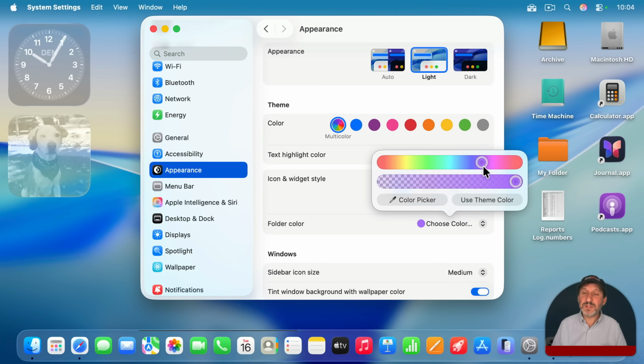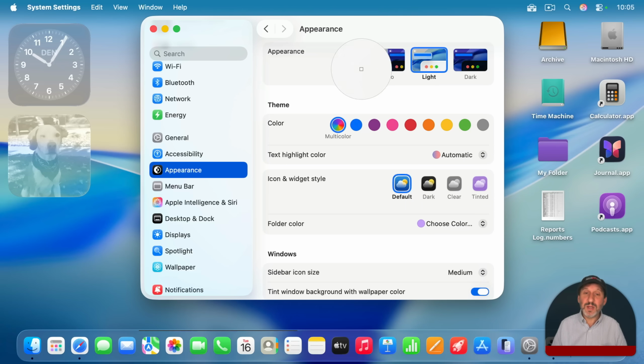So I'll choose this, and then I can use this second slider to choose saturation. So this is highly saturated, so the color is used a lot, whereas when I go all the way down here, the color is used a lot less, so it's just this darker version of it. So you could pick which one you want by sliding this back and forth. You could also choose from a color picker.